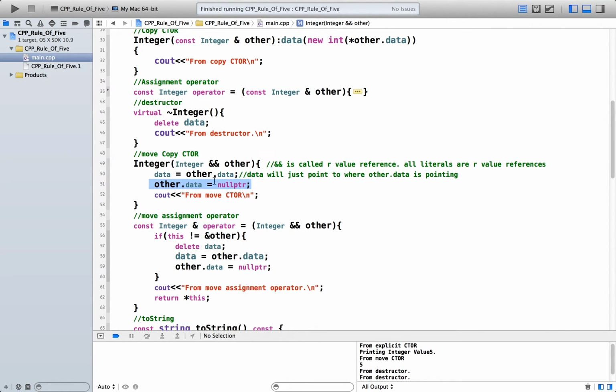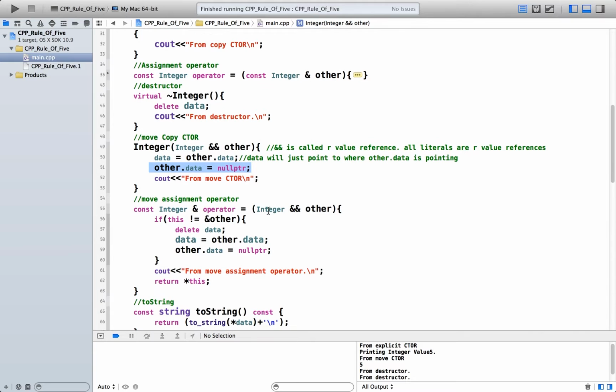And there's a special syntax to invoke the move copy constructor. We'll show you that shortly. And then the move assignment operator is the fifth part of the rule of 5.